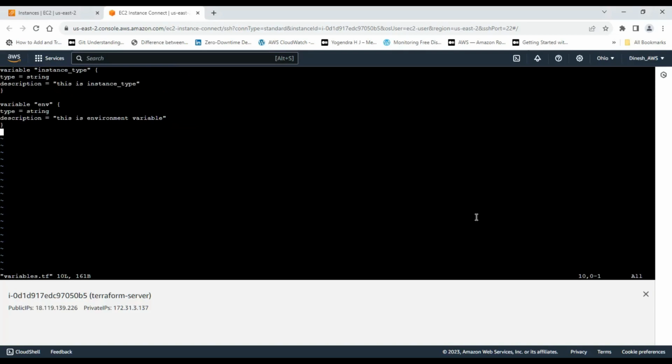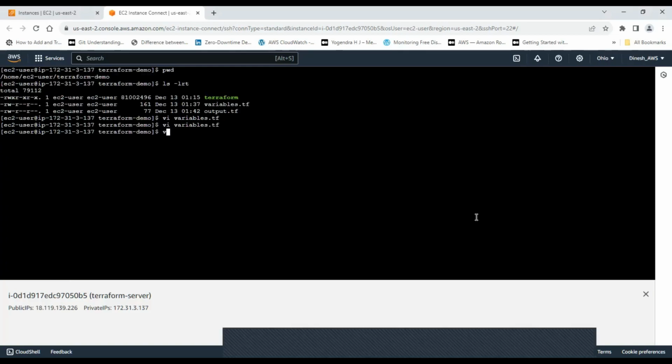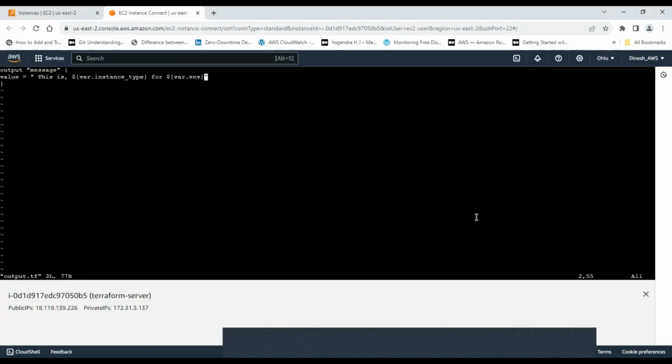So there are two variables. One is instance type, which has a type string, and another one is environment, which also has a type string. Now let me open the output.tf. In the output.tf, I have defined an output variable as message, and in that I am calling the variables var.instance_type and var.env. This is how you can call your variables into output.tf if you want to print them.